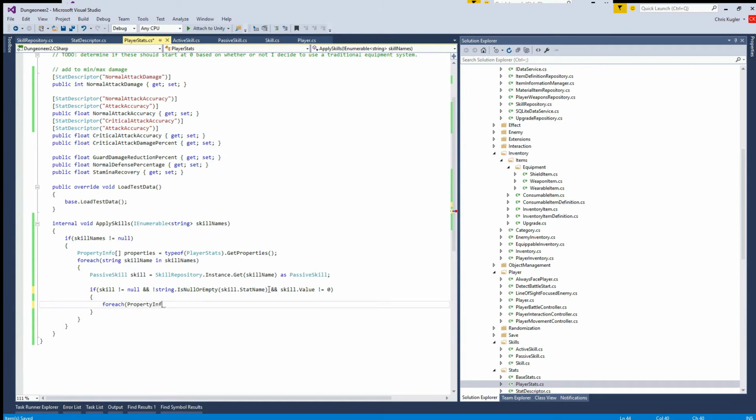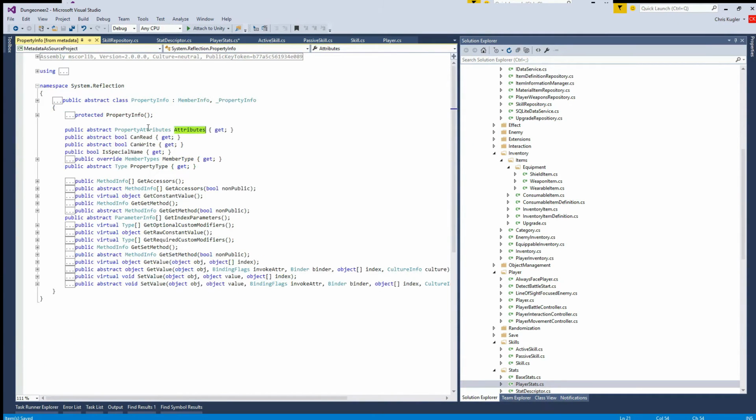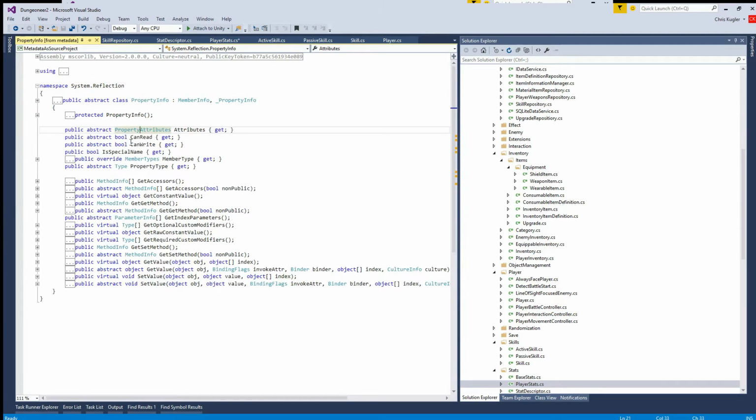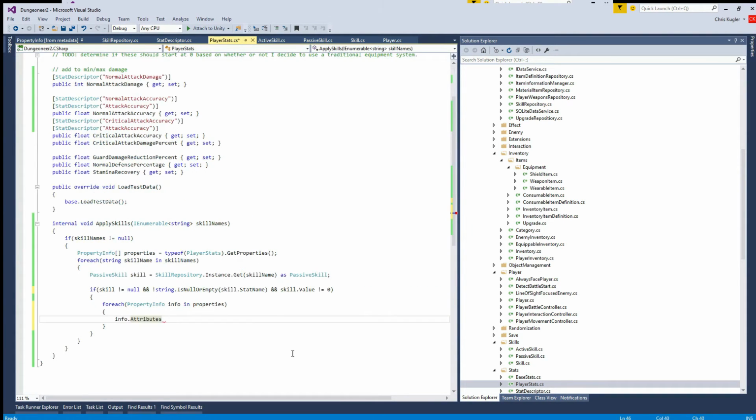So for each property info in properties, I'm going to go ahead and say info.GetCustomAttributes, which is going to return back a... I could swear there was an easier way to do this. This isn't a property attributes object. What are you? That's not helpful. Okay, so GetCustomAttributes is what I need to do. And this is just returning an object array.